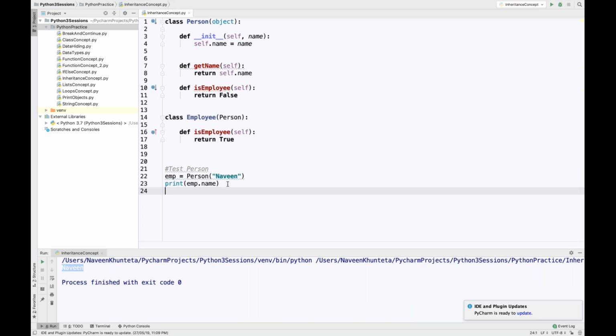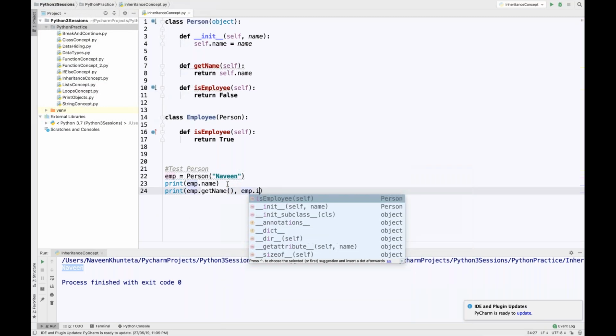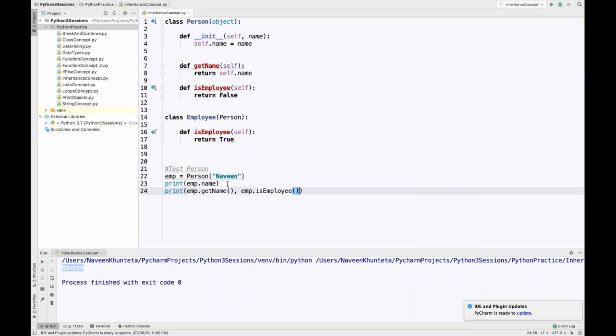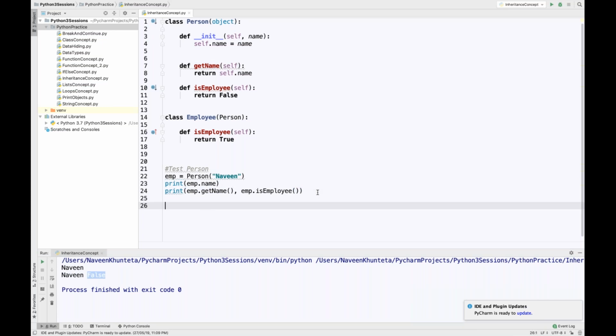And then I can do one thing with the help of emp, which is pointing to the Person class, the parent class. emp.get_name, whatever the method name is, and in the same line I print emp.is_employee. Let's run it, and I'm getting Naveen, and emp get name is Naveen, and emp.is_employee is false. So right now I'm just creating the object of the parent class. Now I'm going to create the object of the child class.